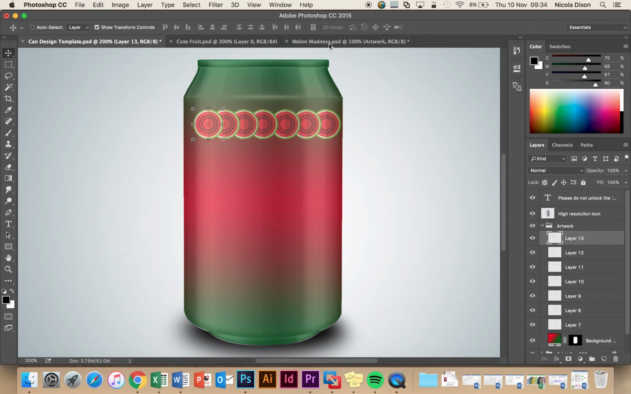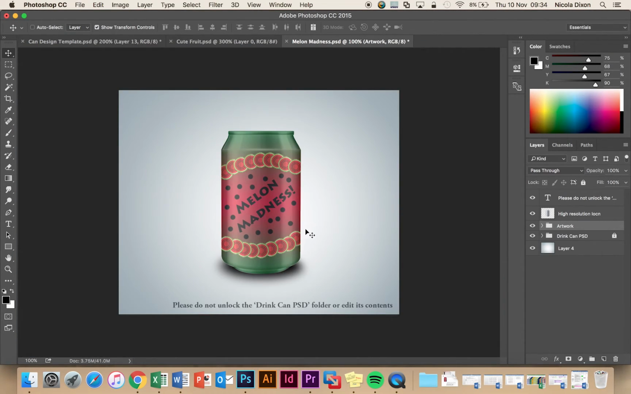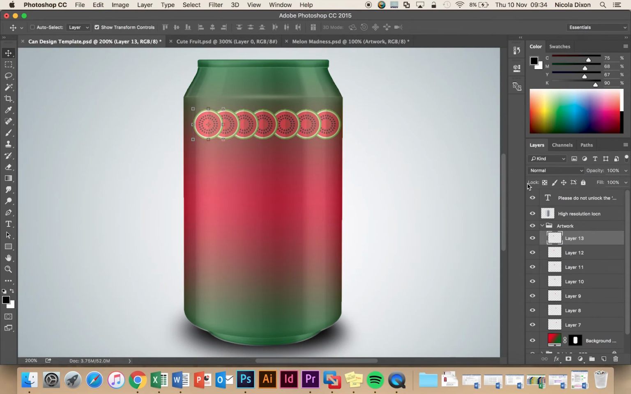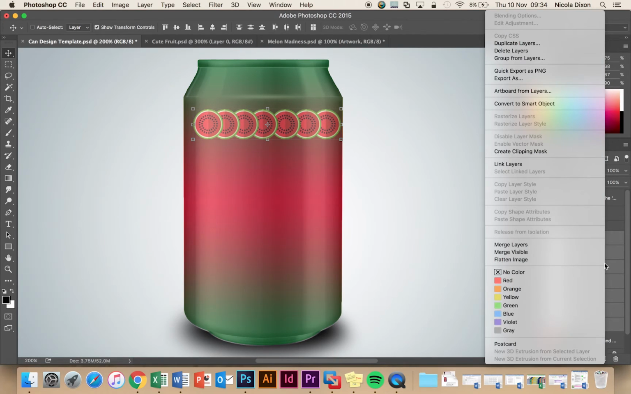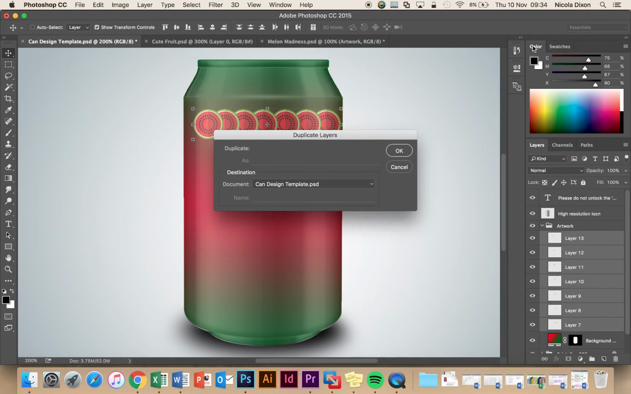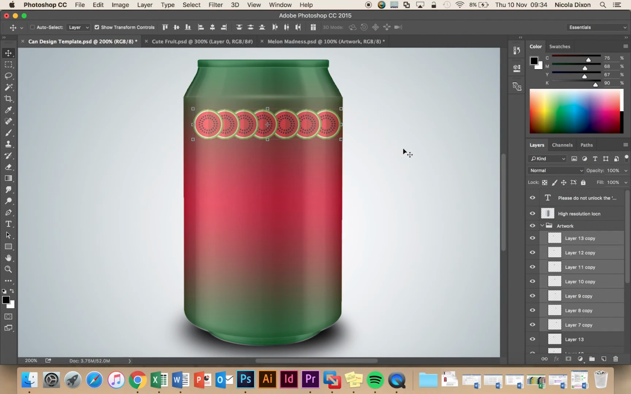Now I also want this row of melons along the bottom. So what I'm going to do is select all of these layers together by clicking on the top one, pressing my Shift key, and clicking on the bottom one. And I'm going to right click and select Duplicate, which means copy, layers. I'm just going to click OK.